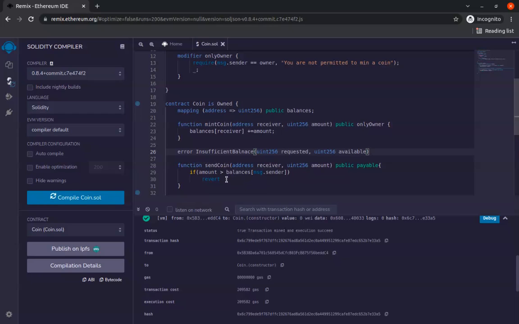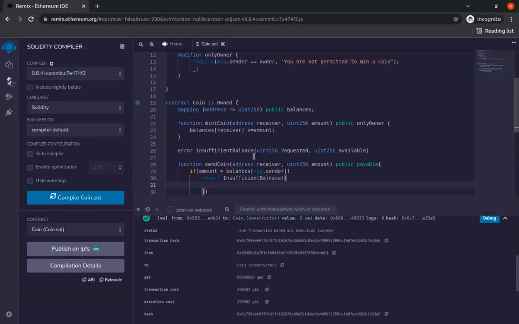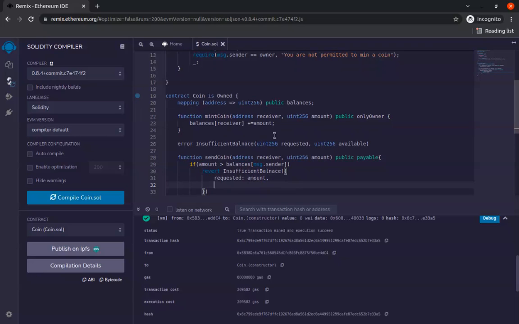So when we use revert, we can say we want to revert with error, so revert insufficient balance, and throw back to the user the requested amount, which is the amount they are trying to send, which is this amount here. So we put it here. And the available amount, that's what they have already. And that is going to be this.